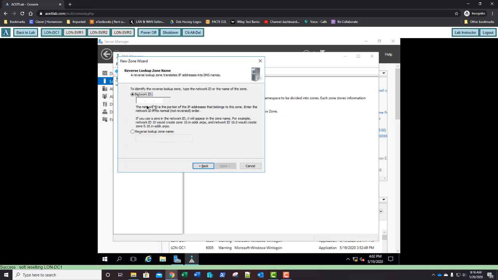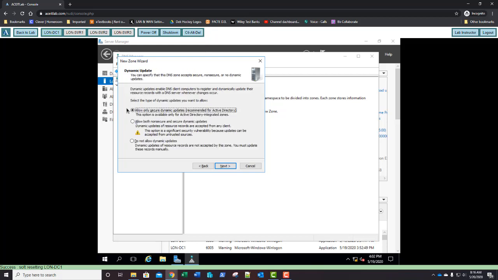We click next. And now what's our network ID? Well, what's our subnet? We have a Class B subnet. So the network portion of our IP address is what? 172.16. That's the network ID for our network. Go ahead and type that in. It should be 172.16. Click next.